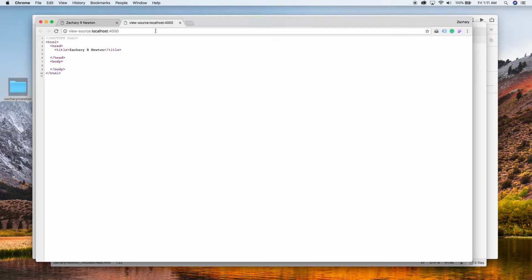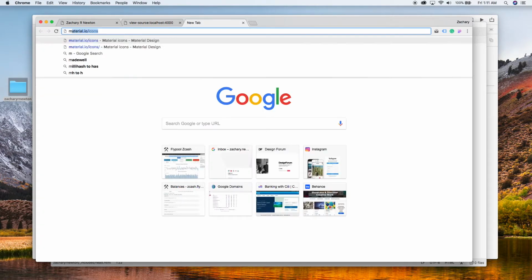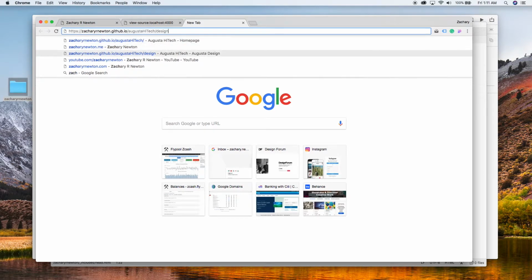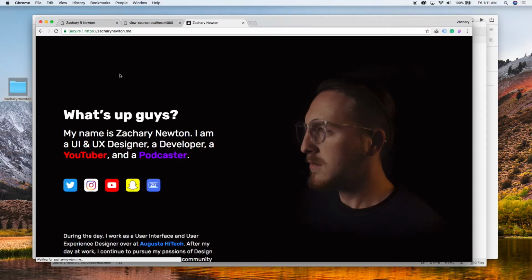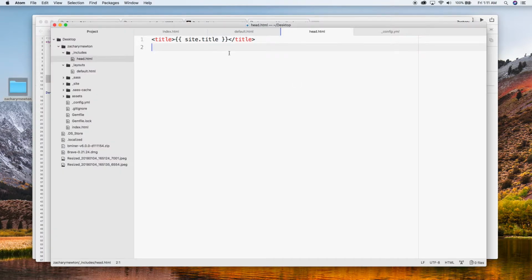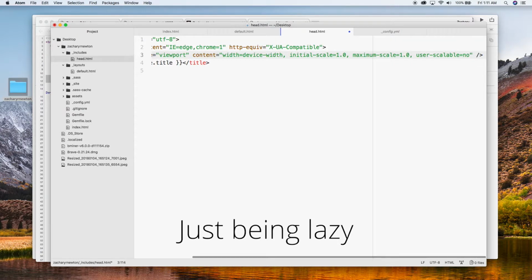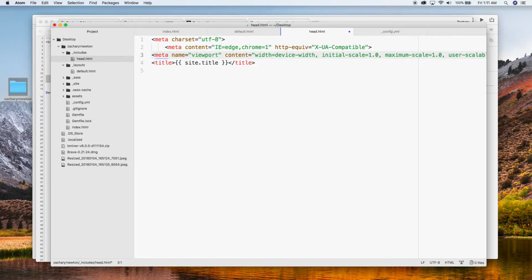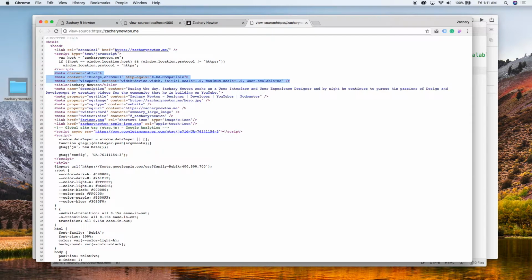Now, I do know we are going to want to add some other meta tags, and so I'm going to pull some from my current website. Let's see here. This is my personal website, but I do know there is some stuff that I am going to want here. Let's see. We're going to want this bit. We can come over here, paste this in. Just like that.